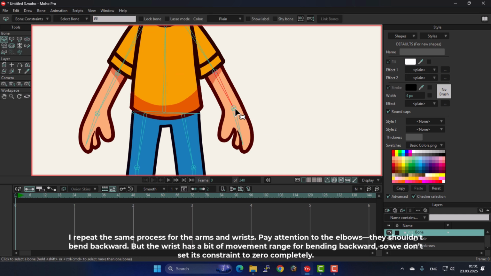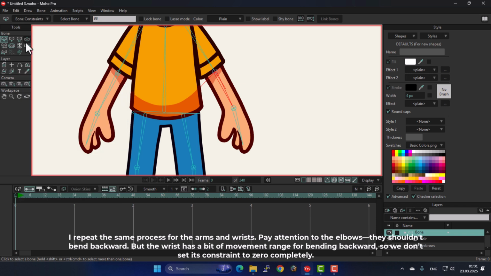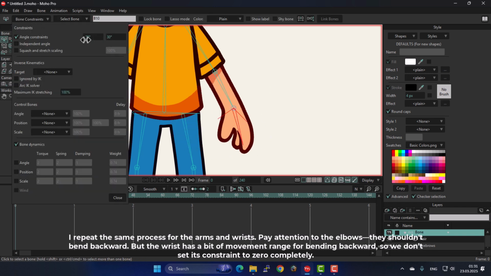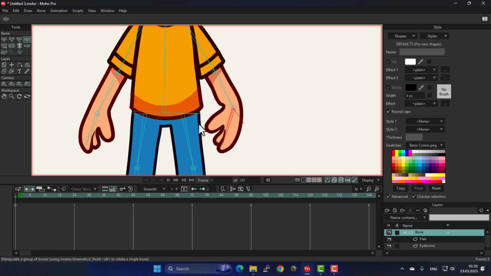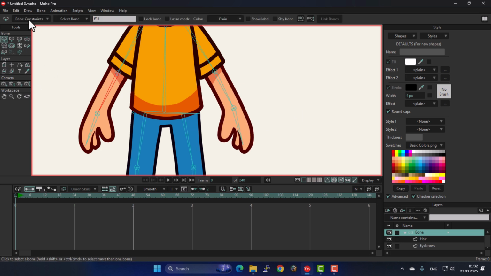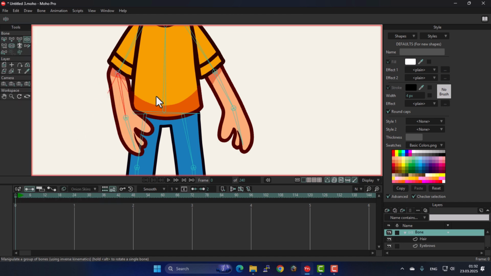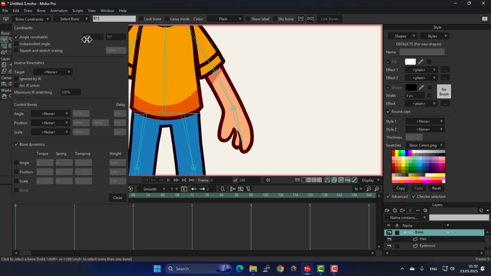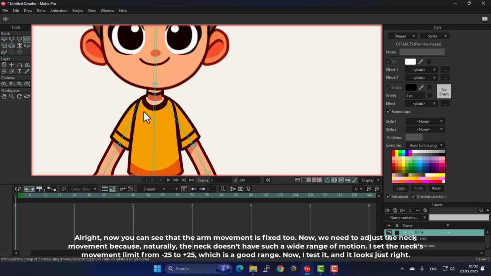I repeat the same process for the arms and wrists. Pay attention to the elbows, they shouldn't bend backward, but the wrist has a bit of movement range for bending backward, so we don't set its constraint to 0 completely. Alright, now you can see that the arm movement is fixed too.